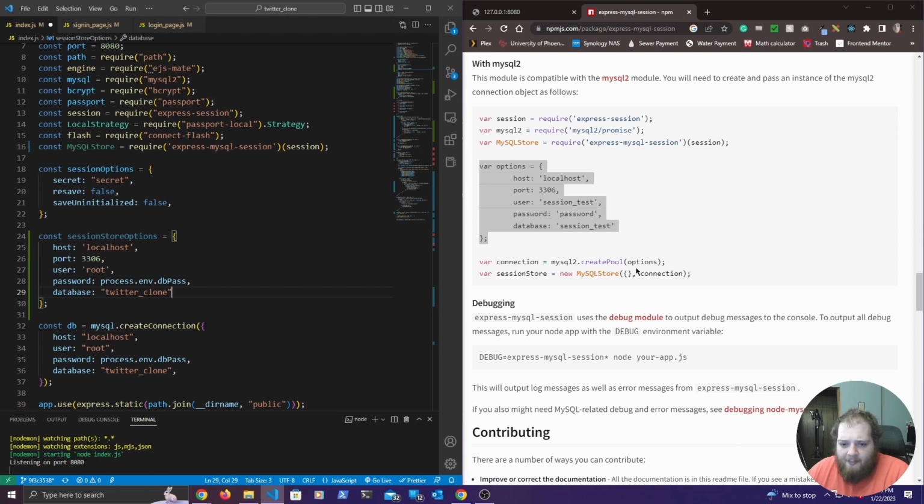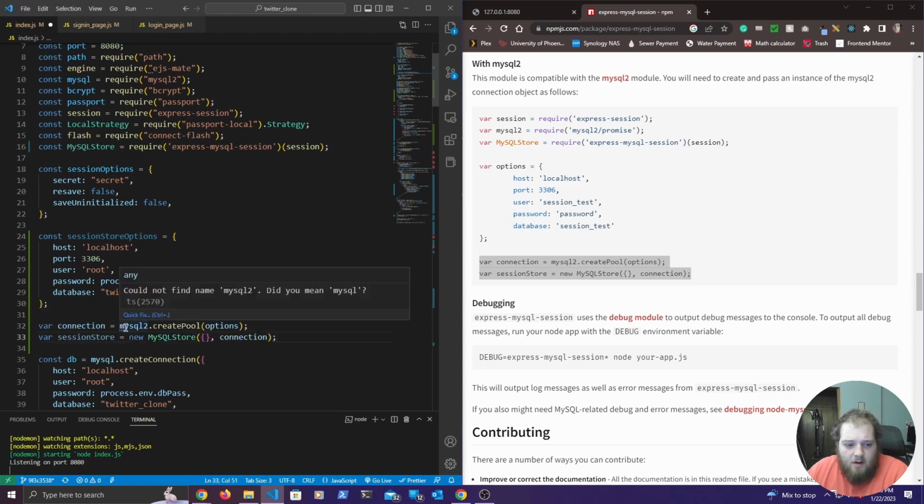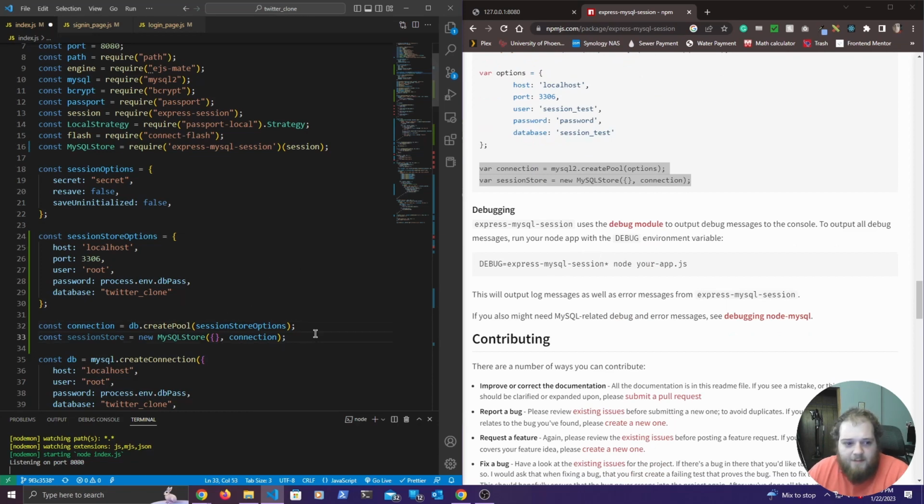And then I think we should be able to just do this here, hopefully. And this is going to be db.createPool, passing in the session store options. Alright, and session store is equal to new MySQL store, and passing in the connection. Alright, and let's see if this works.